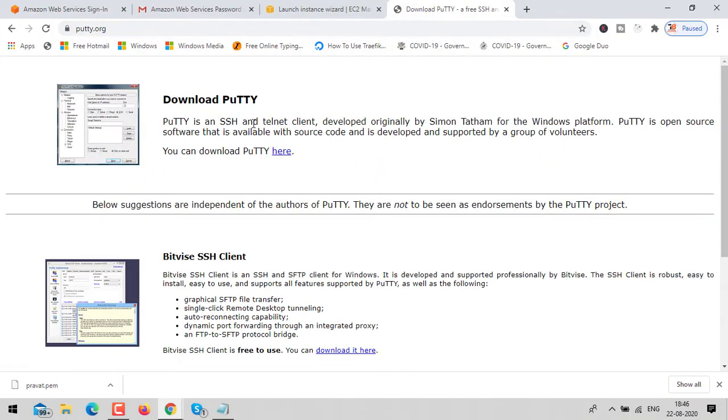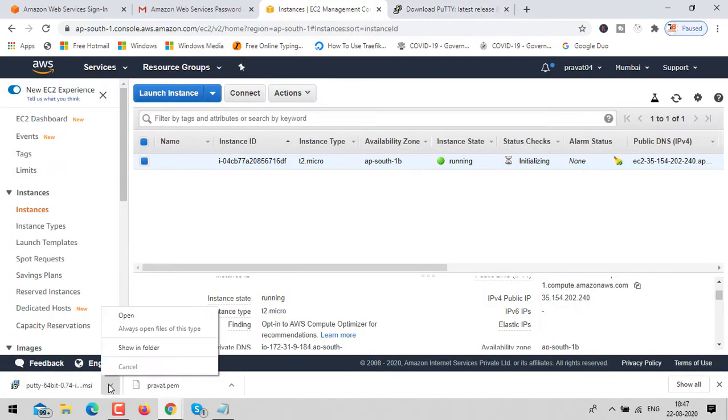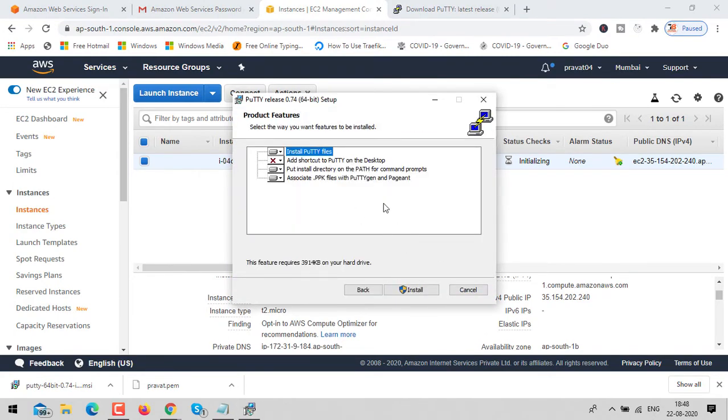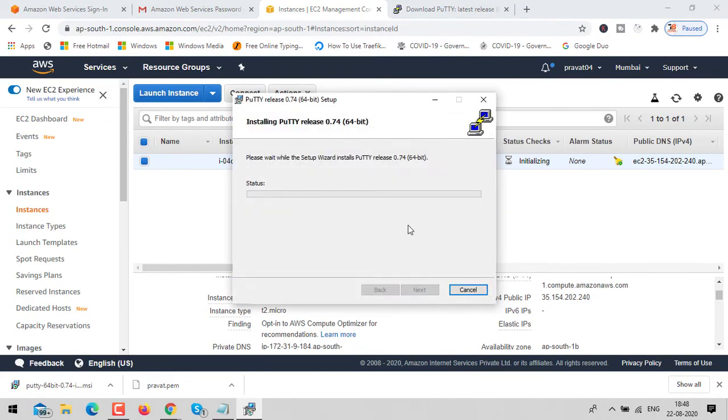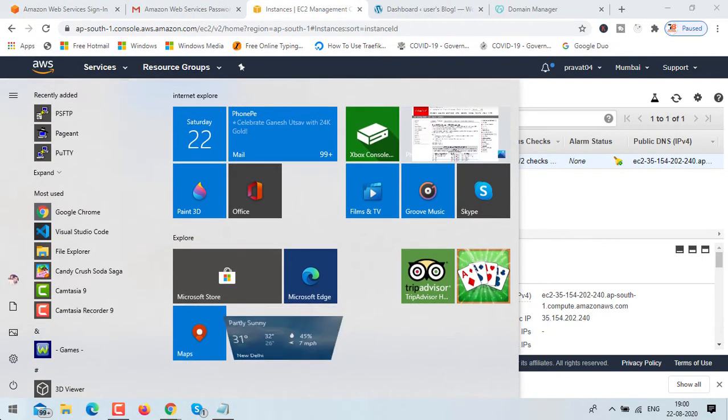For executing commands in your instance, you need PuTTY software. Using that, you can connect to your EC2 instance and then execute commands in PuTTY. Okay, so it's very easy. You can just do a couple of next clicks, then you can install PuTTY. We have installed PuTTY successfully.